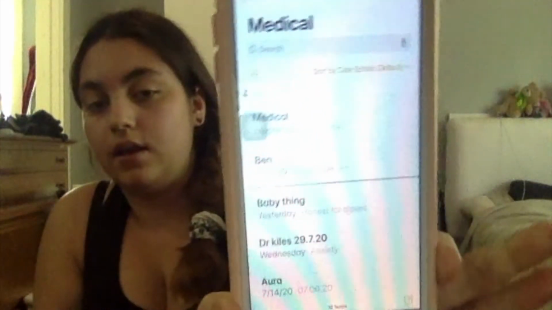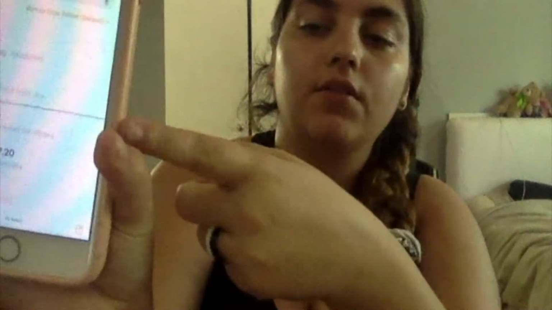Then medical, which I think is my most important one. It looks like this, and there's a thick line right here, and you can always pin any kind of notes. So they're going to be on the top. They will not move down as time goes by. If you add a new note, it will not move down at all.